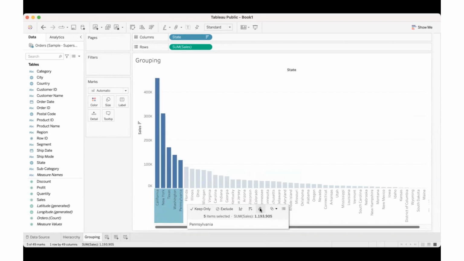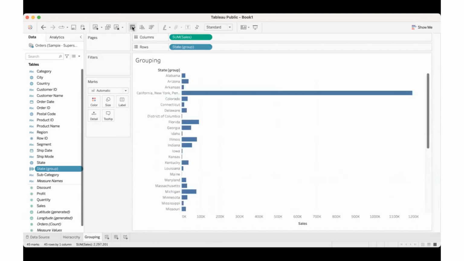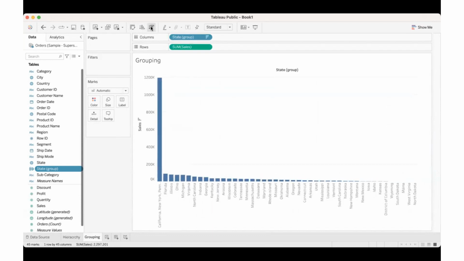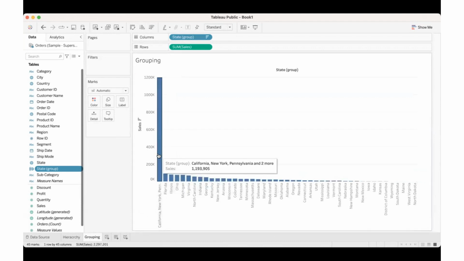1193905. Now we can do what? Here is a pin coming up. You can see a pin over here, and this pin is your grouping. I'll click on this. As you can see, they have grouped California together and they are now comparing it with other states. California, Pennsylvania, New York. They alone have a sale of 1193905, and the rest are falling short.